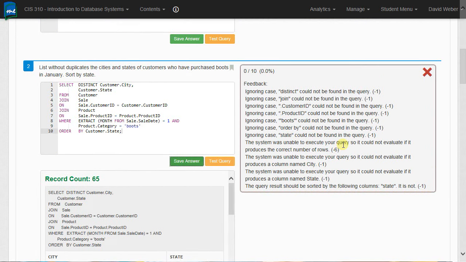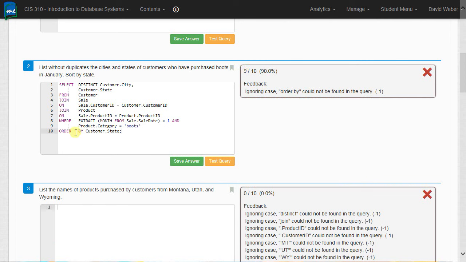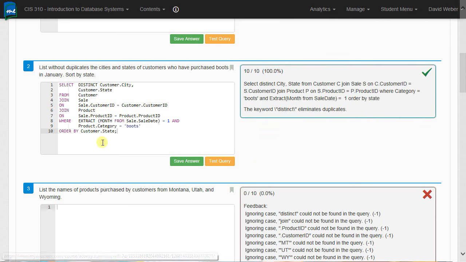Save answer. This should give me a 9 out of 10. The only thing I should be missing is the grading, which this will be fixed. Requires there to only be one space between order and by, although that does not match our formatting conventions. So I'm going to move this back and take the 9 out of 10 for now.